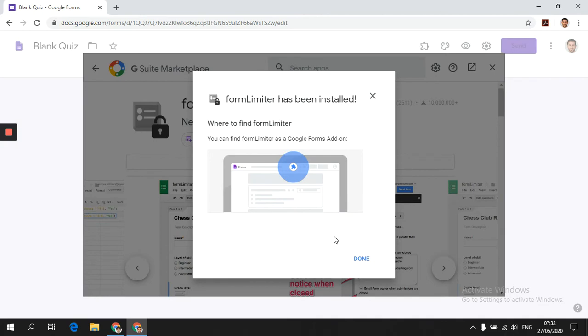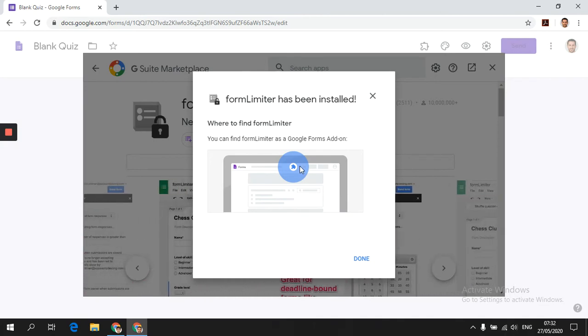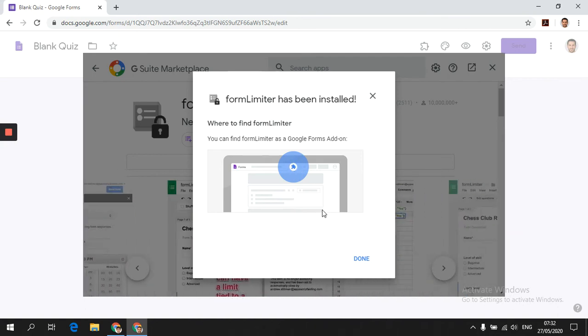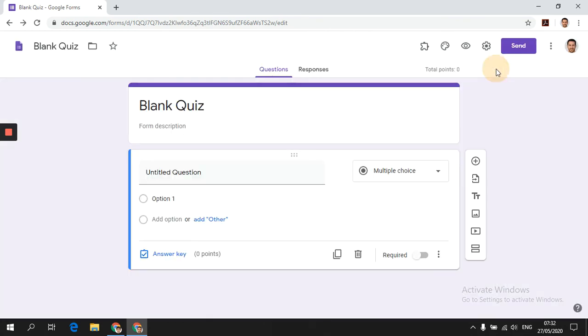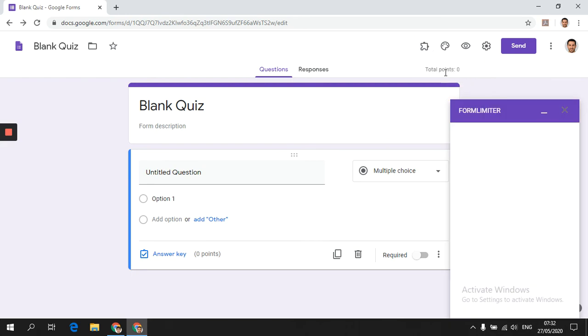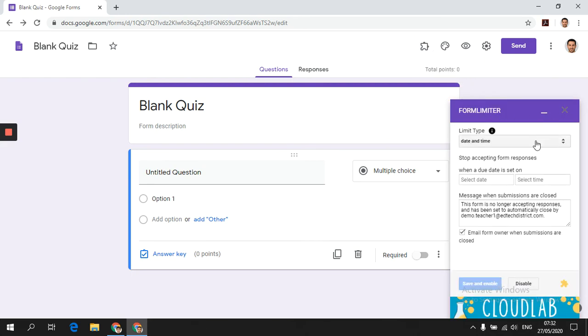There you go. Form Limiter has been installed. Where to find it? There's going to be a new button on top where we can find all our add-ons, not just Form Limiter. So we click on Done. We close the G Suite Marketplace. And now we have a new button over here with add-ons. We click on that, select Form Limiter, and Form Limiter is now open.